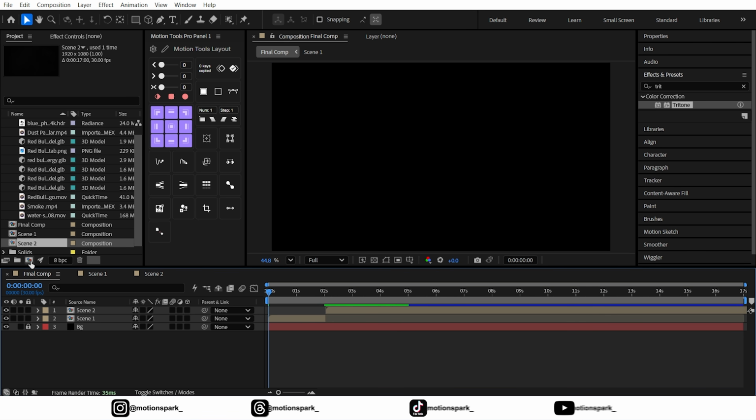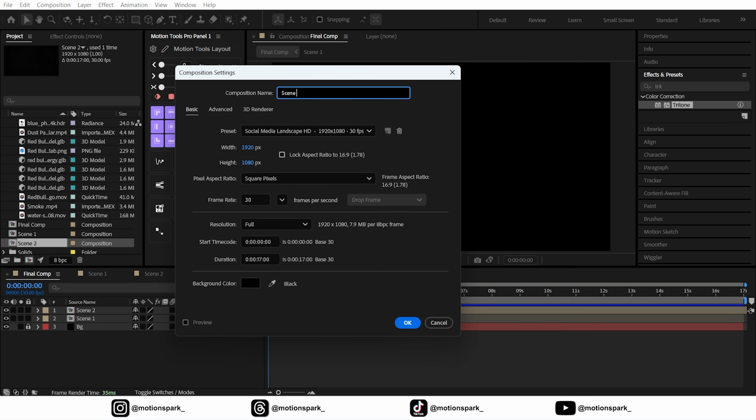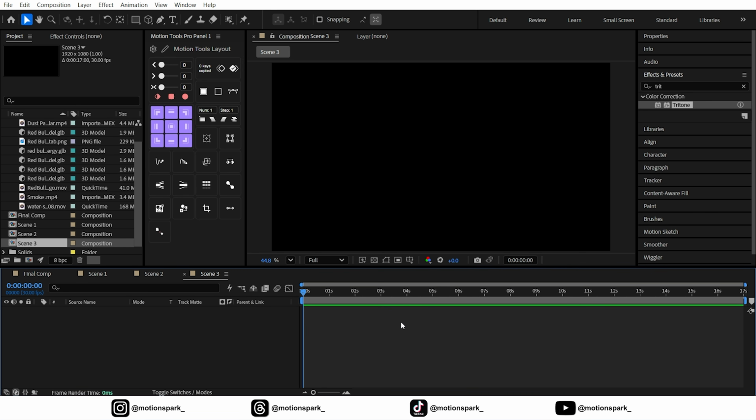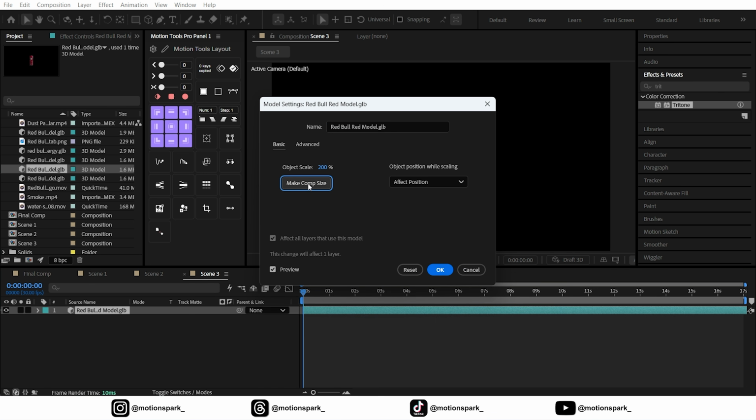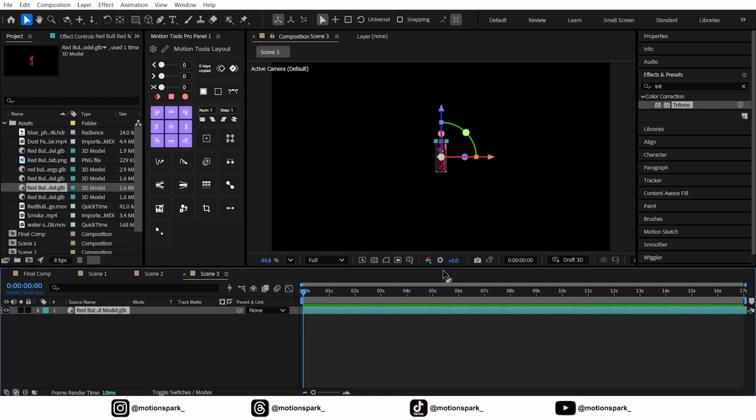Great, let's keep the momentum going. Now let's create a new composition and start building our third scene. Drag the other Red Bull model into the workspace. In the Settings window, select Make Comp Size once again and click OK to finalize it.